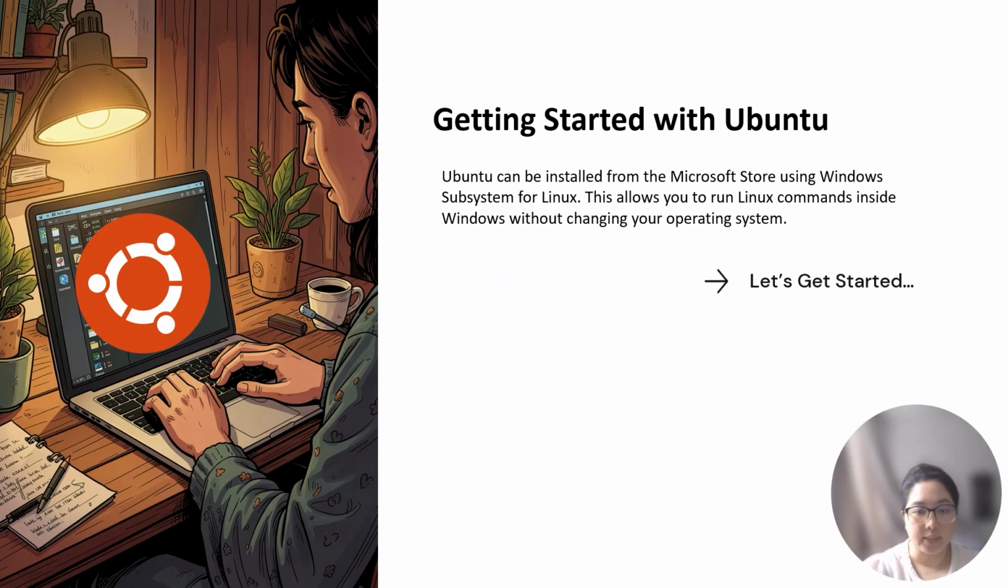For me, I'm using Windows, so I will use Ubuntu to work with the Linux operating system. Ubuntu can be installed from the Microsoft Store using the Windows Subsystem for Linux. This allows you to run Linux commands inside Windows without changing your operating system. Okay, let's get started.